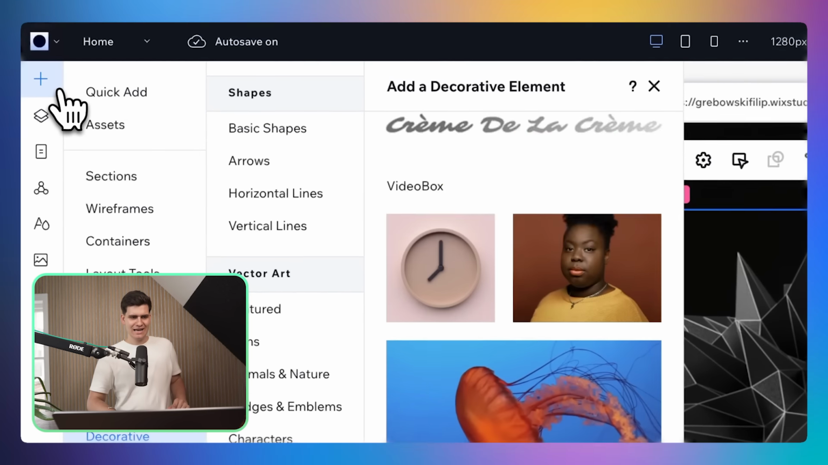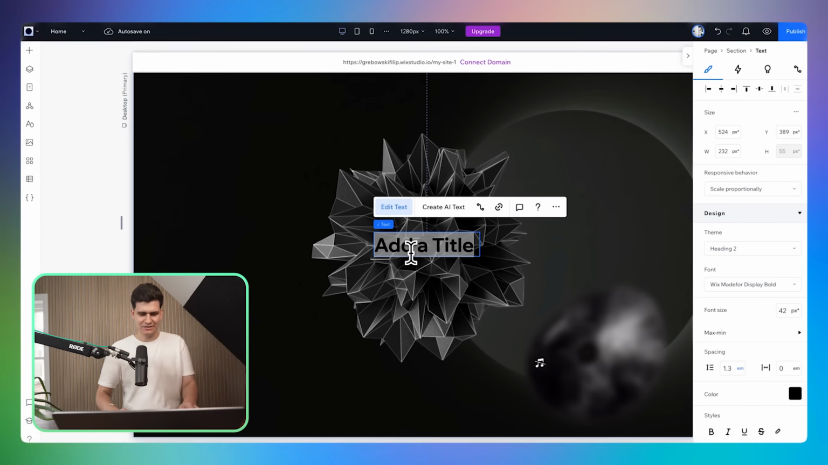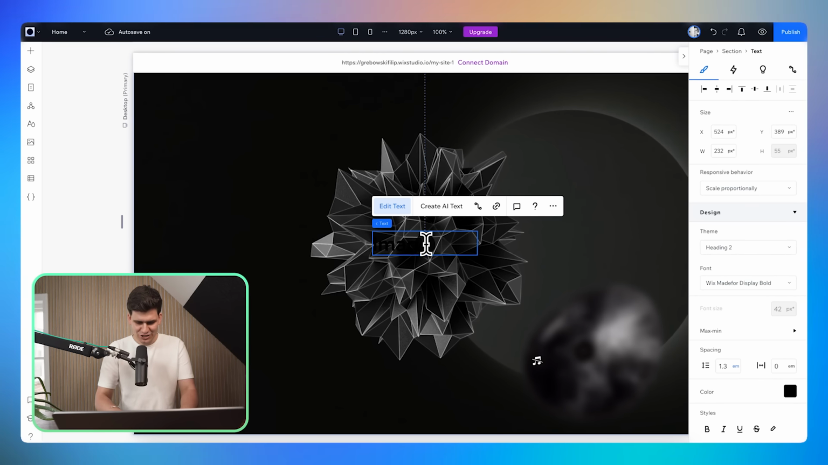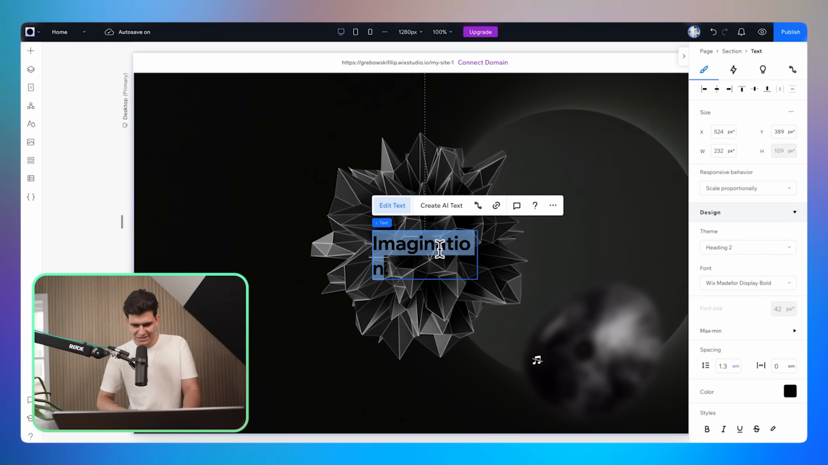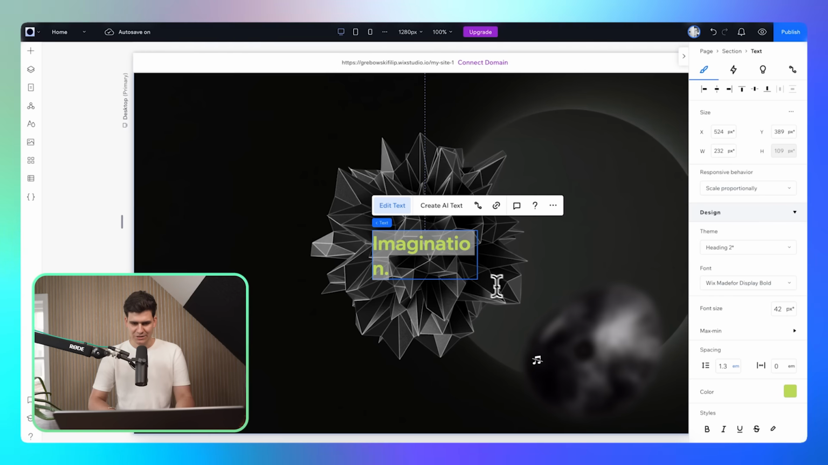How do we make it seem more like a website? Well, let's add some text. And that's also very easy to do. Add elements, quick add a title, and let's type in something cool. Imagination with a full stop. You can't see this, but I'm going to change its color. Let's make it like a nice pop of green. Let's actually make it much bigger as well.